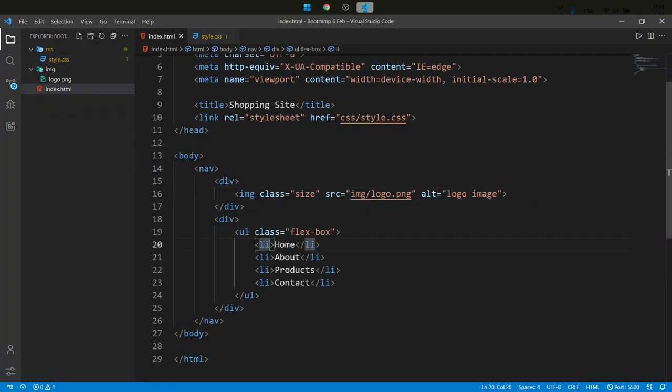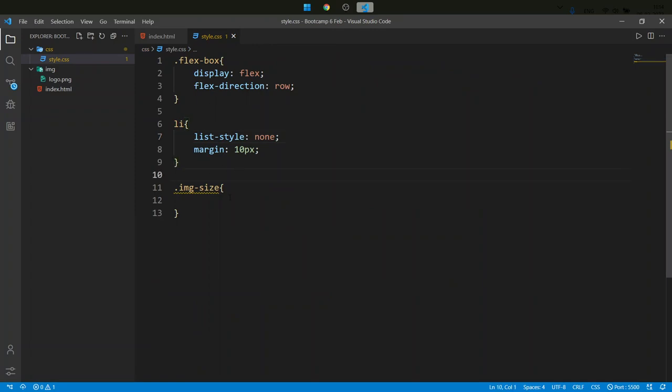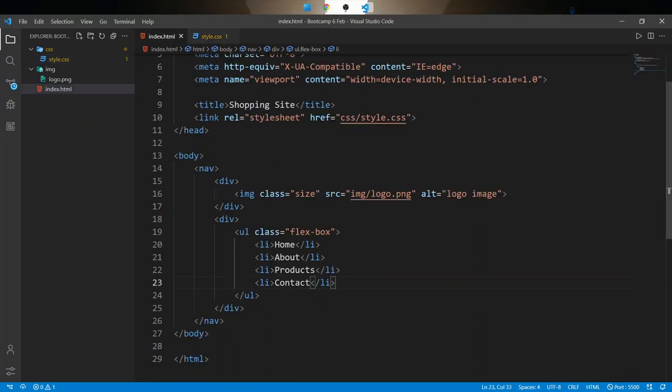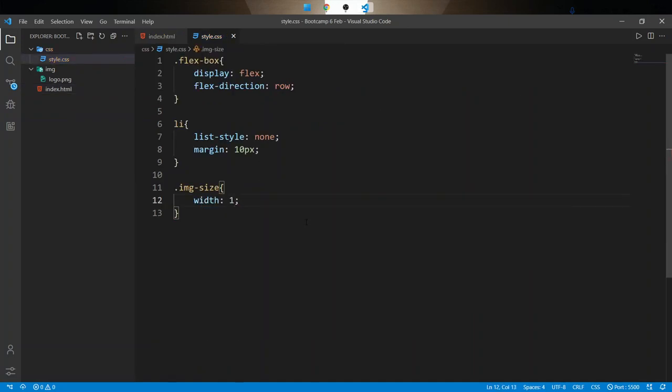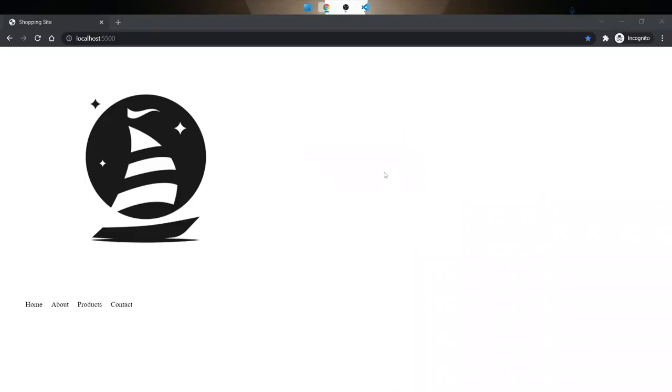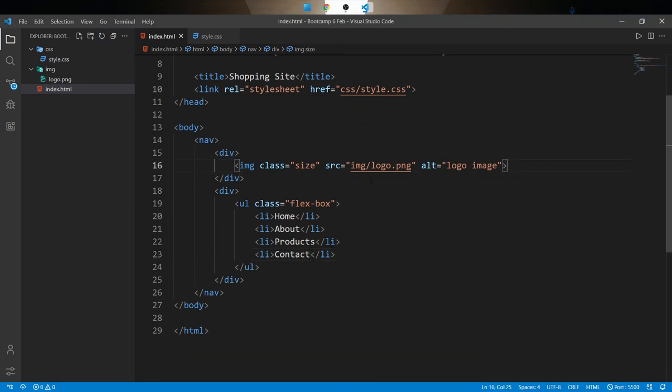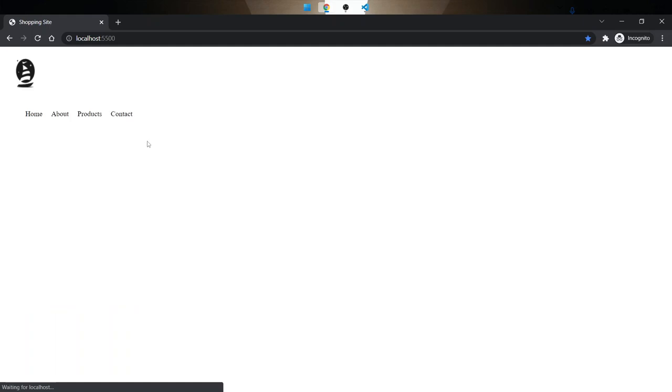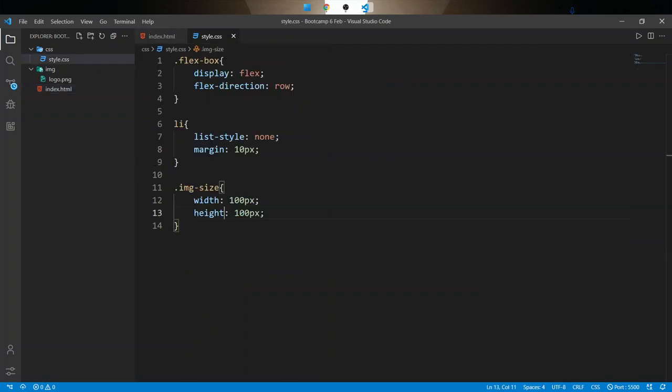Like li is the element, so on our whole page wherever there is an li, the CSS is applied to the li. Now I will write here image size. I will write width 100 pixel, and height also 100 pixel. I have not put the class name correctly here, so img size. Okay, now I can see the size of the image has become small. I think I will just define width. Height will be automatically adjusted. You can define it like that. Okay, so this is correct.